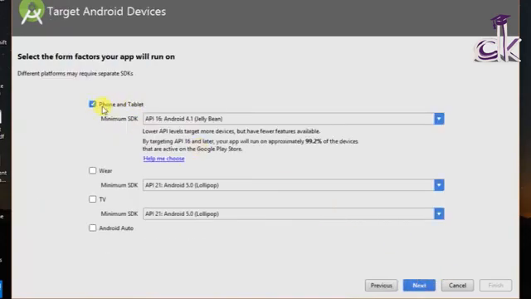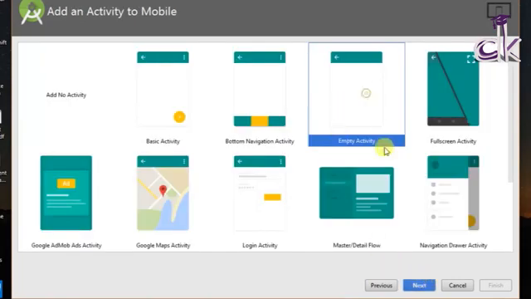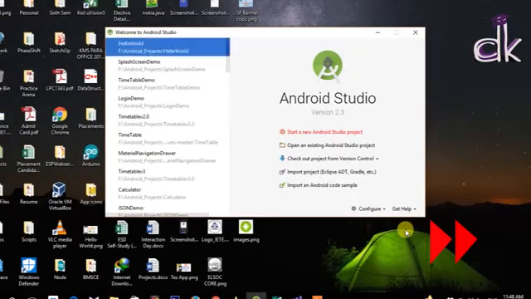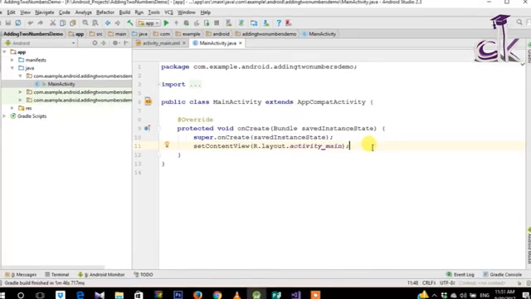Make sure the phone and tablet option is checked and click on next. Let's choose the empty activity and proceed. Let this be main activity and click on finish. Once your Gradle build has finished, you can see that I have my activity main.xml and main activity.java opened here.